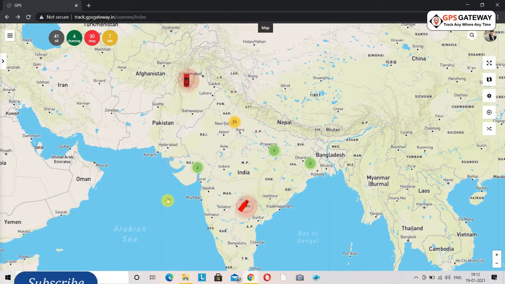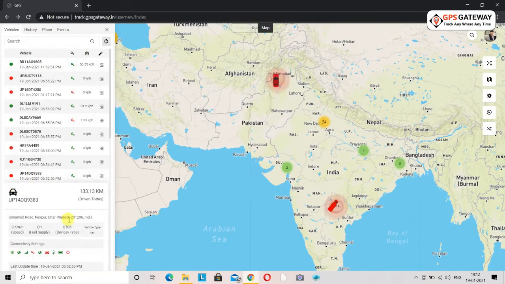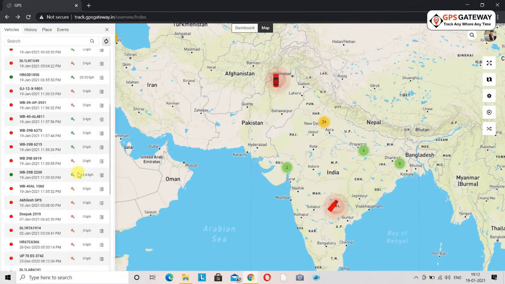Now, if you want to draw a geofence for a vehicle but the vehicle cannot be seen on the map, then in such a case, what will you do? You will click here on the left hand side. Upon clicking, you can see the entire list of the vehicles here. Now, whichever vehicle you wish to draw a geofence for, you can select that vehicle from here.